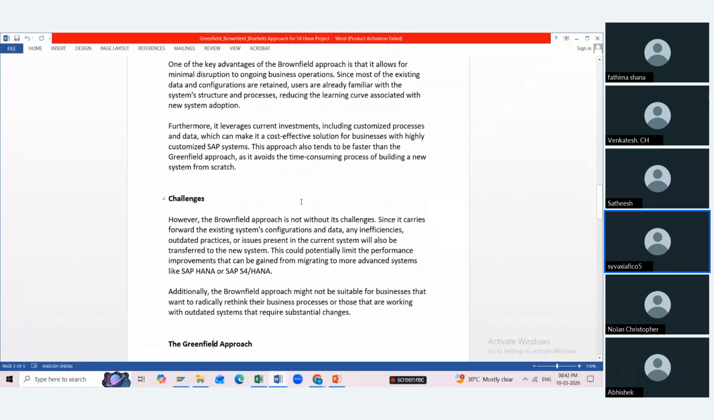Brownfield is also not without challenges, since it carries forward the existing configuration and data. As we mentioned just now, some inefficient or outdated practices or issues present in your current system can also be carried forward or transferred to the new system if you are not paying proper attention to the data that needs to be carried forward. Again, this could potentially limit the performance of the new system.